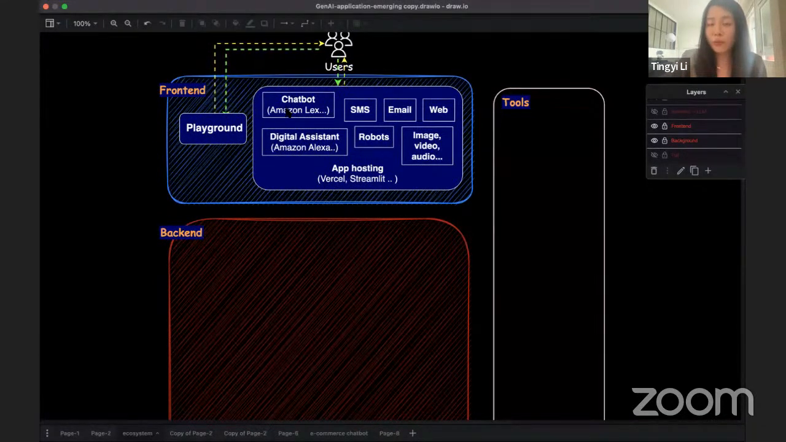So first of all, you have chatbots. For AWS, you have Amazon Lex, an intelligent chatbot service for you to build this back-and-forth conversational interface. At the same time, for instance, you can use Alexa, the digital assistant, or maybe SMS or email, like when you want to run some marketing campaign, or maybe it's a robot, or a website, or different formats: image, video, audio. These are things that you really need to think about before you start to build it or decide which large language models you want to use.